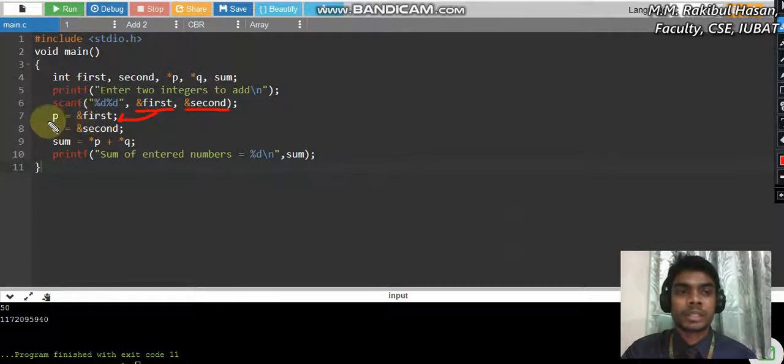When I'm writing this line, what I'm doing is basically making a link between the p pointer and the first variable. That means now the p pointer is pointing to the first variable. In the same way, I'm assigning the memory address of the second variable inside the q. At last what I am doing, I am adding pointer p plus pointer q.